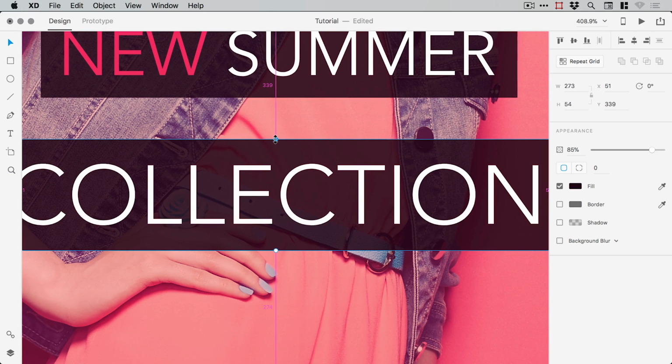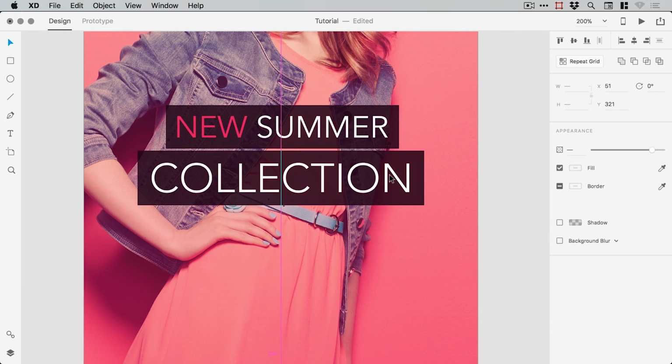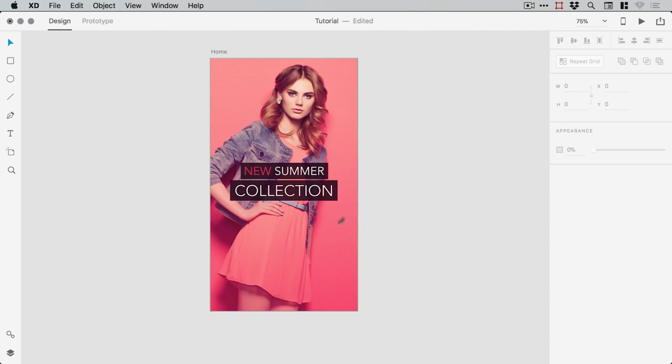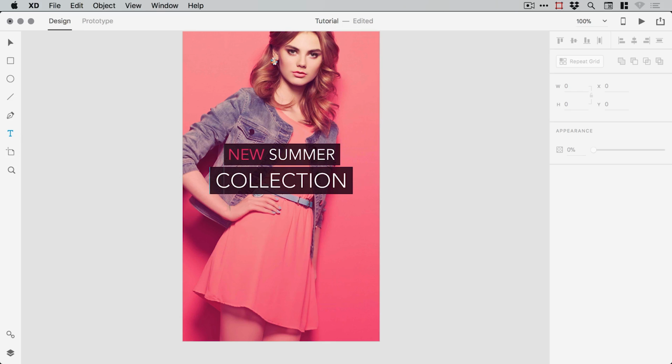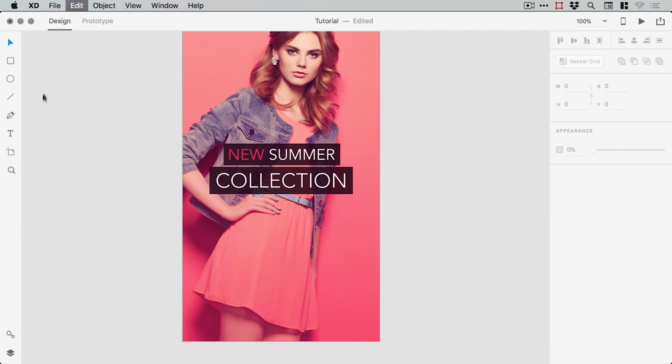Just zoom in nice and close. And move these up, and I'm going to have a little gap in between both of these as well, just so they're not touching. Okay, let's grab the type tool again. Now instead of left clicking and typing text, which will do this, it will continue typing forever. I want to put this inside a text container.